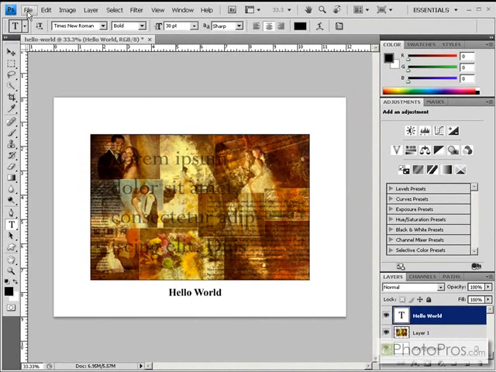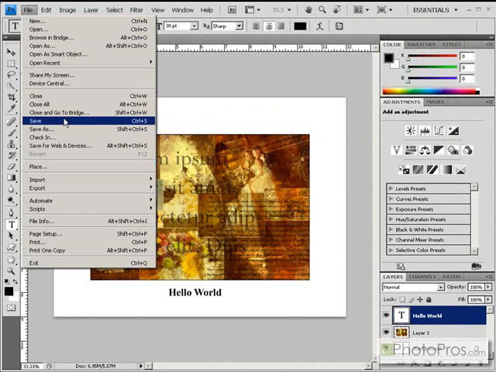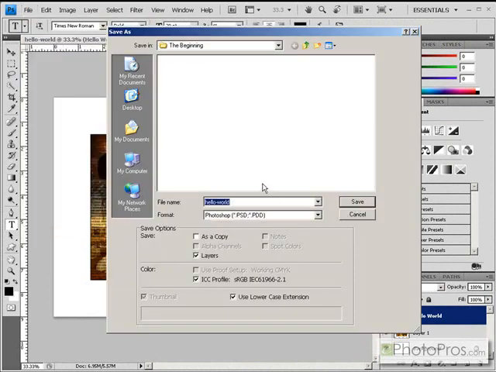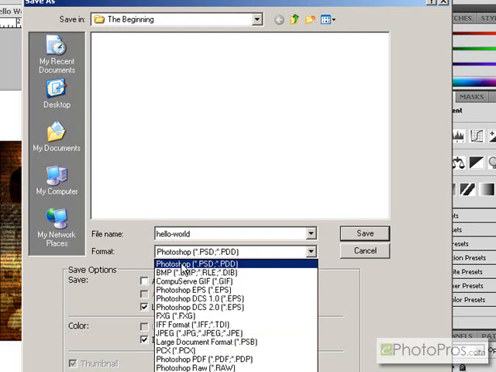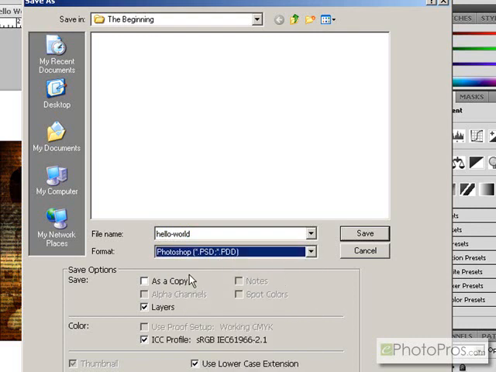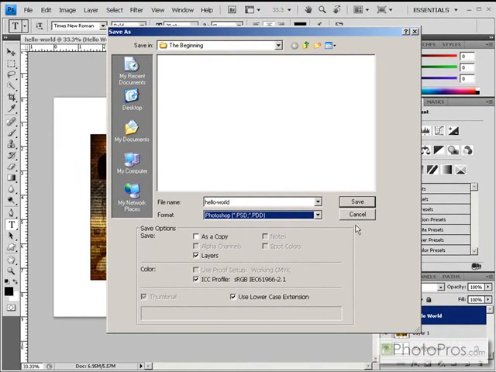So go to File, down to Save. It's going to ask you where you want to save it. Just navigate to the place or the folder that you want to save it to on your hard drive. And we've already named it Hello World when we created the new document. Right here under Format, it's set to Photoshop or PSD. If it's not, you can simply bring down the drop-down list and choose Photoshop PSD. This is going to save it in layers so we can go back and edit it later on.